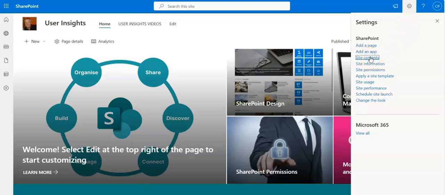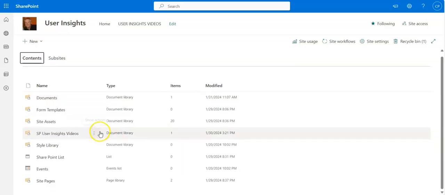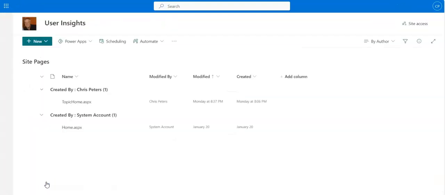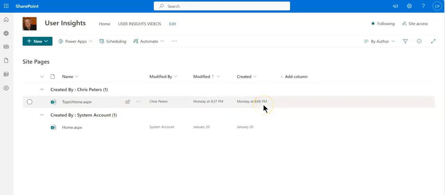We're going to look at the pages library. So the site pages library has 2 pages in it. I can open it up, and I have a home page as well as a topic home. If I take a look here, my most recent is this Monday, 8:06 p.m. of updating. So this is the topic home that I might want to look at.